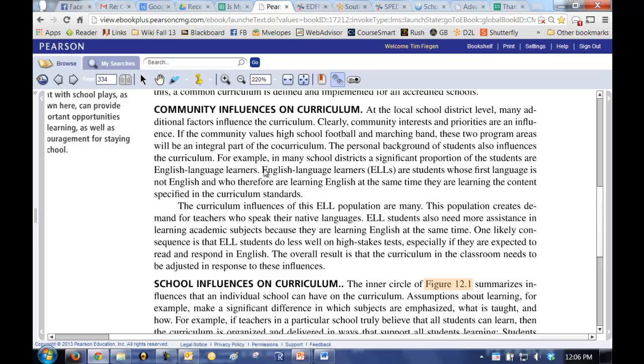But you certainly would be impacted by English language learners here. It says the curriculum influence of ELL populations are many. The population creates demand for teachers who speak the native languages. And you talk about a challenge is finding those teachers. We're starting to get a nice group, and some of you are included in this, that have Spanish that can teach that, but we're starting to get these kids from all different backgrounds, Africa and stuff, that we don't have any communicating teachers for those. So that creates some more things.